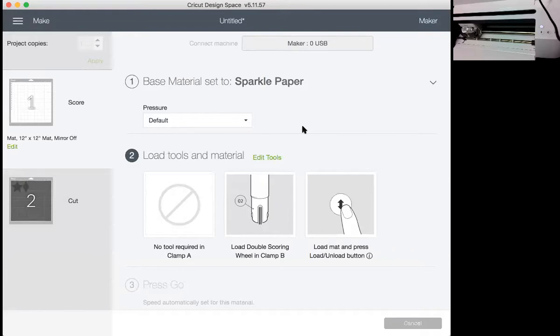So here we've got sparkle paper. Pressure is set to default, which should work for what we need. It says load materials. So this one, it's telling me there's no tool in clamp A, and it wants me to put scoring wheel in clamp B.